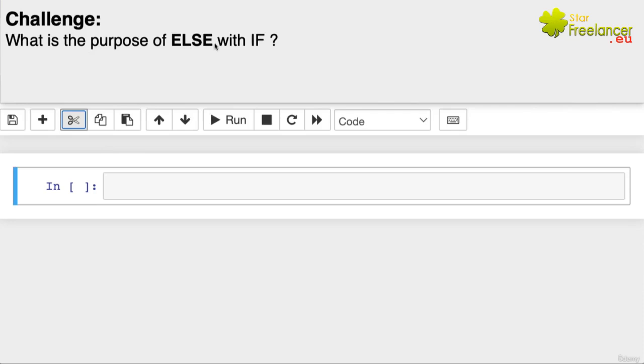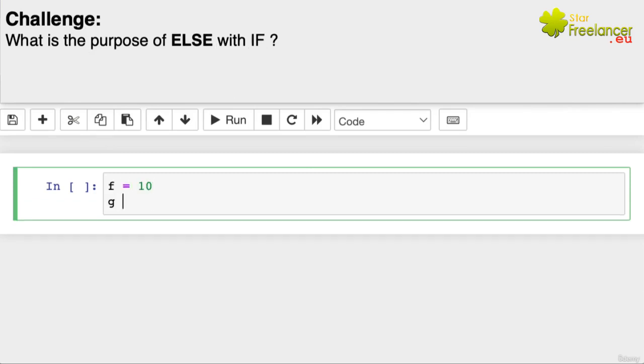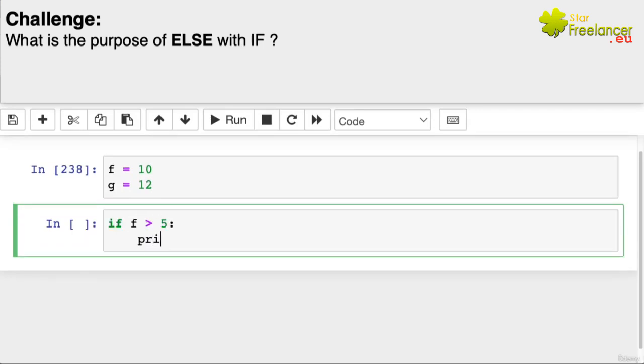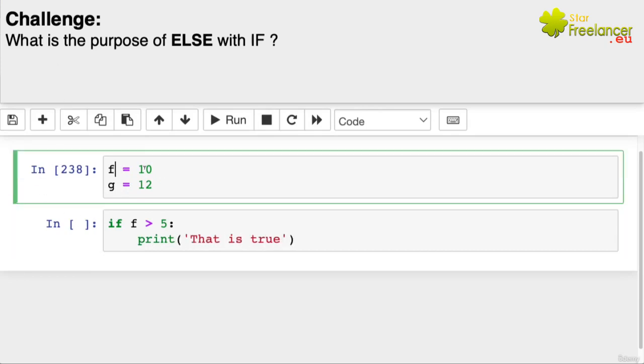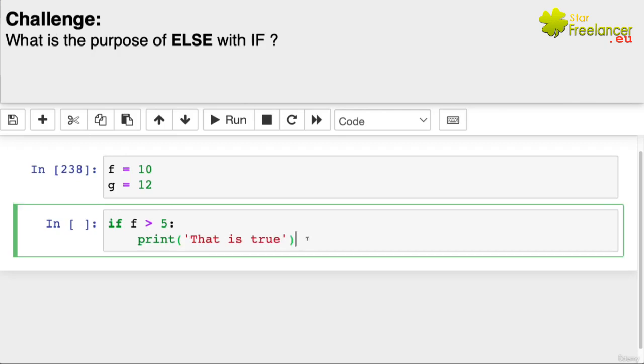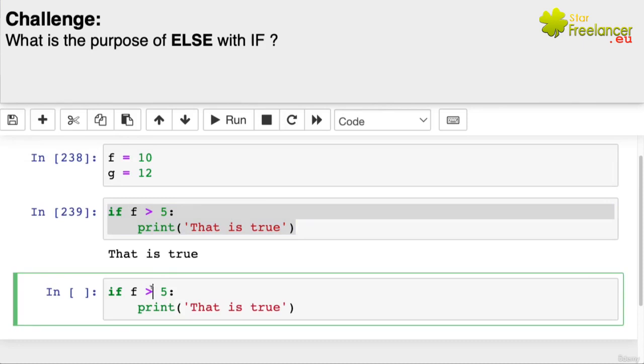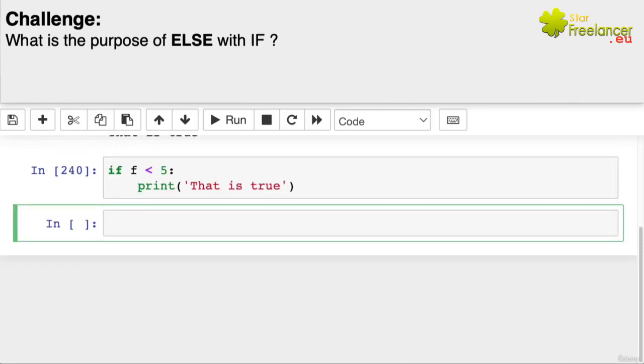What is the purpose of else with if? Else with if. Let's see. If I say f is equal to 10, g is equal to 12. If I say if f is greater than 5, print that is true. That is, if f, which is 10, is greater than this, print this. Okay? Now, I will copy this. What if I say this is less than 5? Because it's not true, it ends there.